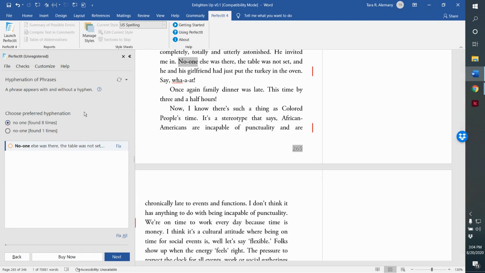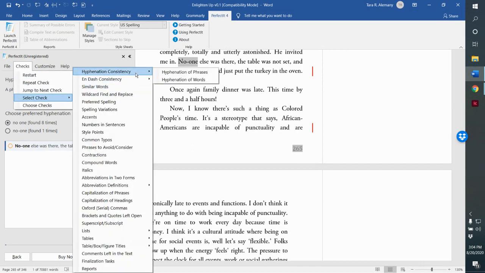So right now I'm just going through a section on hyphenation of phrases, but there are all sorts of checks that are done. So you can select to have it look at hyphenation consistency, which is what I'm currently going through, n-dash consistency, when is an n-dash used versus a hyphen or a space. It'll look at similar words to find out, have you mixed up a homophone or not? There's just all sorts of things that you can do. You can set what your spelling variations are. So are you in the UK or the US or Australia? And what should be used? And all of these different things are things that it's going to be looking at.